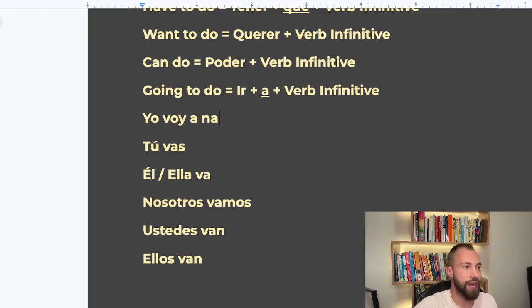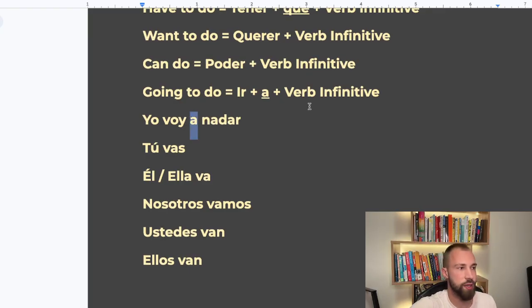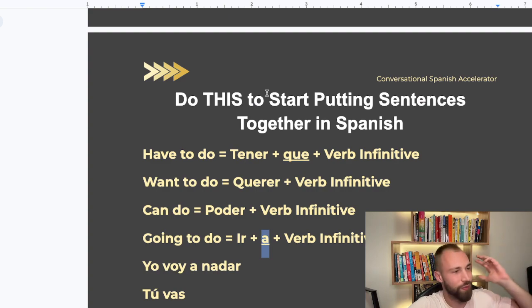So if you want to say, I'm going to swim, yo voy a nadar. Okay, that a is there just because it's the formula. Deal with it. I know it's annoying. You have to memorize a bunch of stuff, but it just is what it is. Sometimes you just gotta memorize.